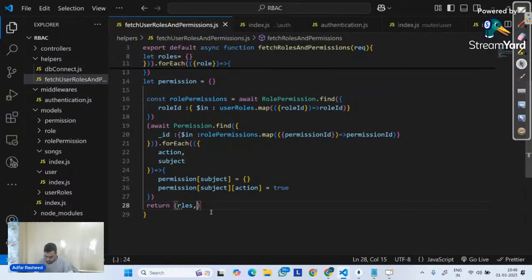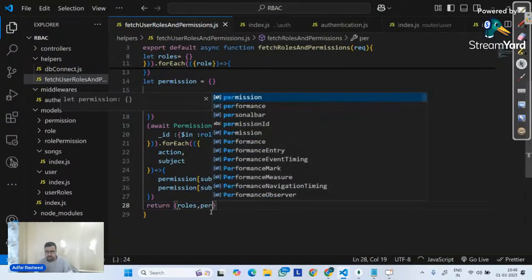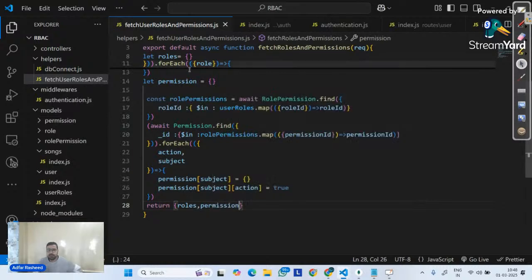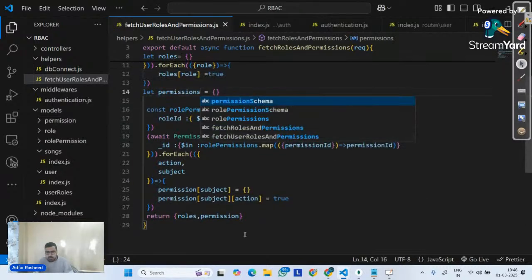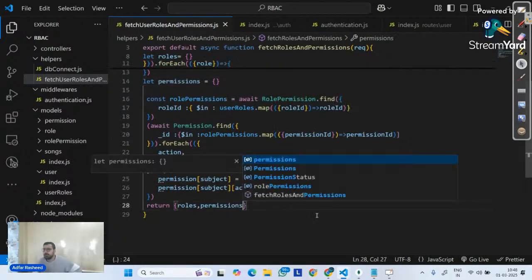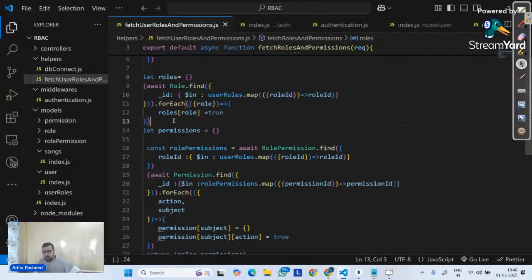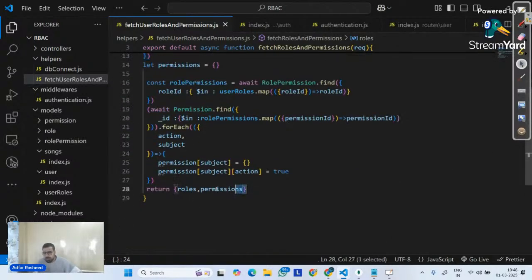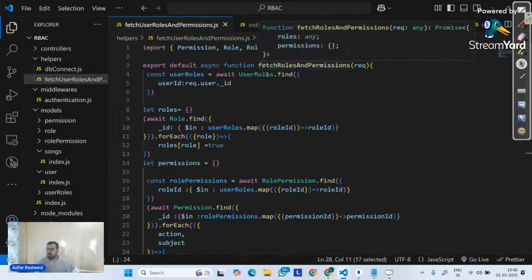So roles, comma, now return this roles, comma, permissions. Done. Roles, comma, permissions. So I am returning those roles, true or false. I am returning those permissions now. So whenever this function is called, it's going to return that.